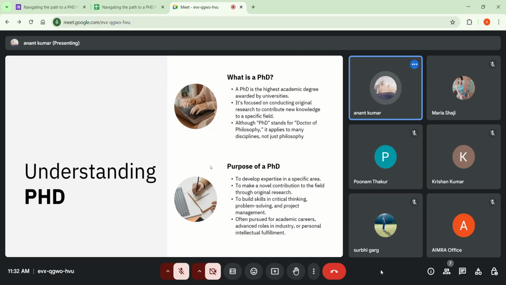Second, what does PhD stand for? It's called Doctor of Philosophy, but it is in many disciplines. The purpose of a PhD is basically to develop expertise in a specific area. Like I just told you, you need to have a research topic. You'll do research on it. You will be an expert in a specific area.